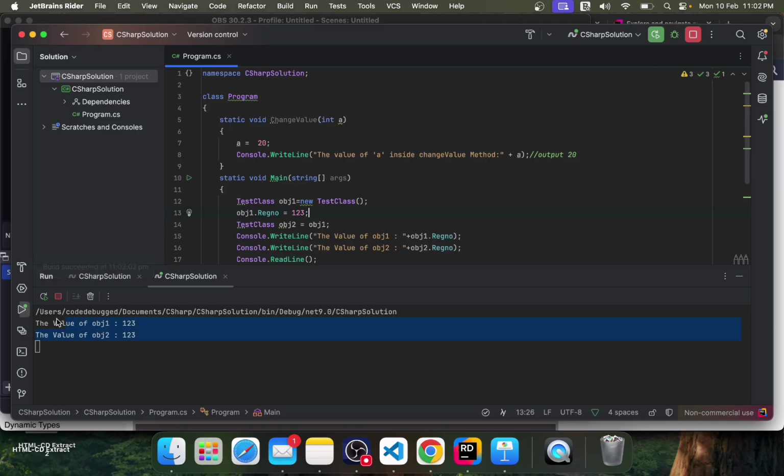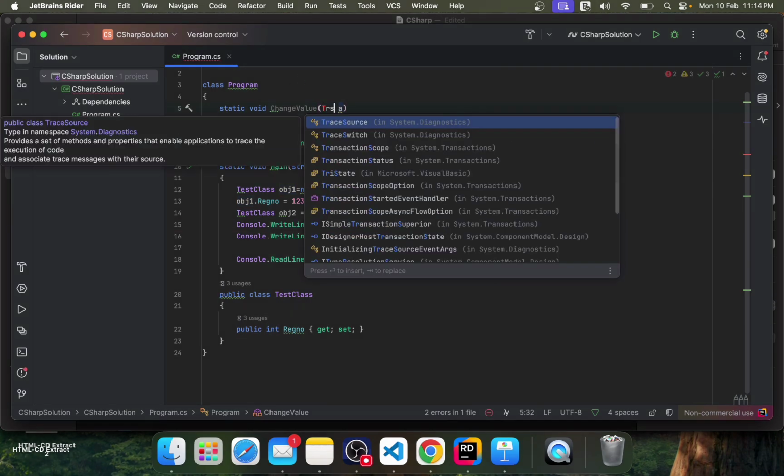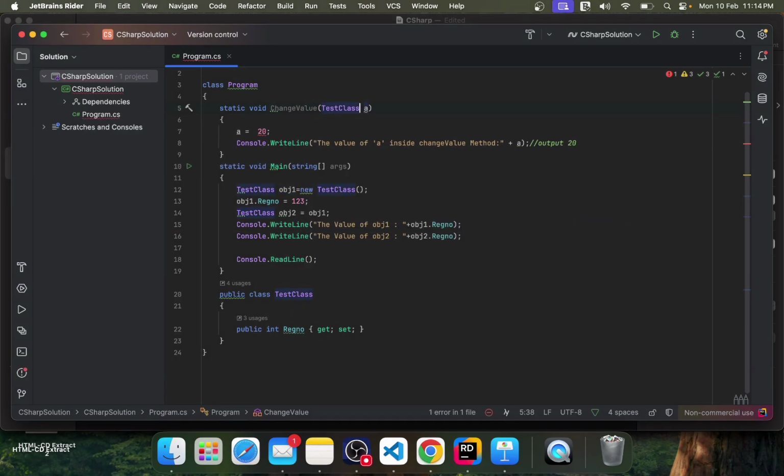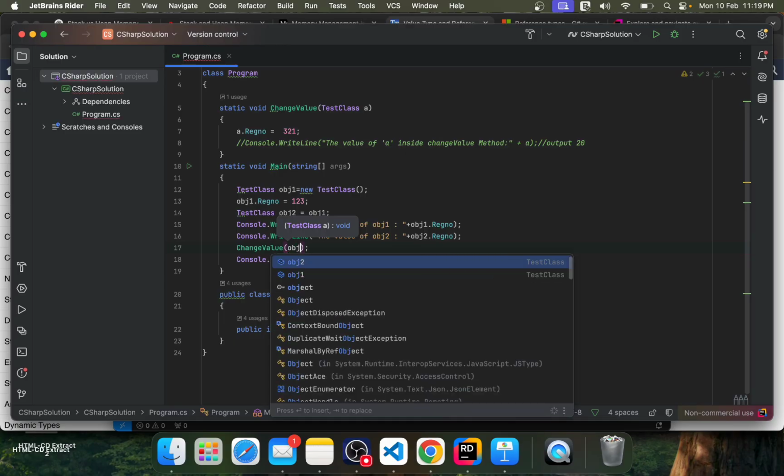See, both objects have the same value. Now let's change the value of object1 by calling a function. Let's change this type as class. Our class name, object dot. Let's comment this. Now let's call the function. Let's pass object1.